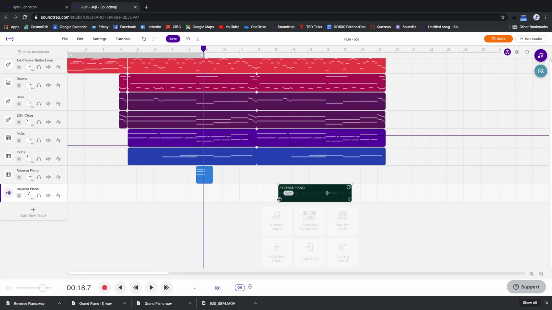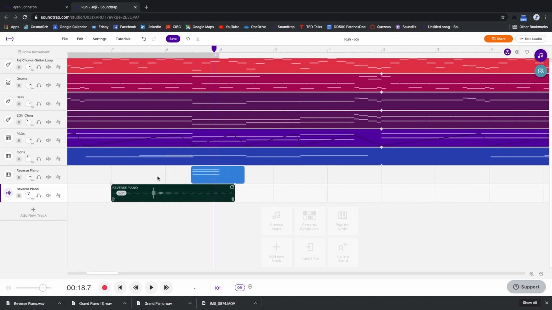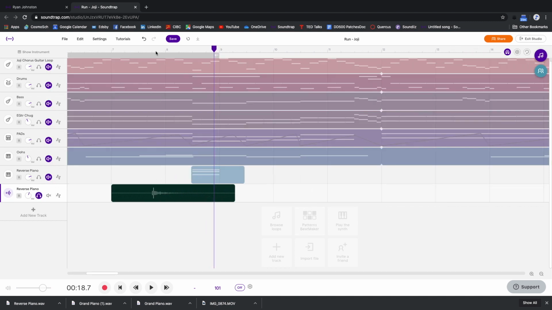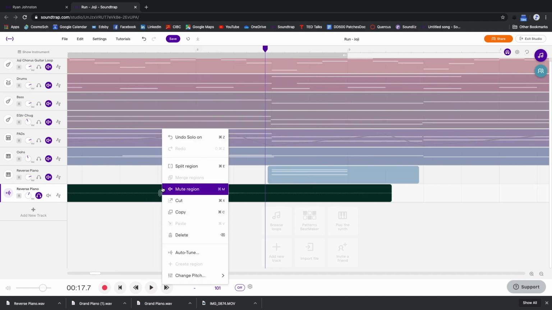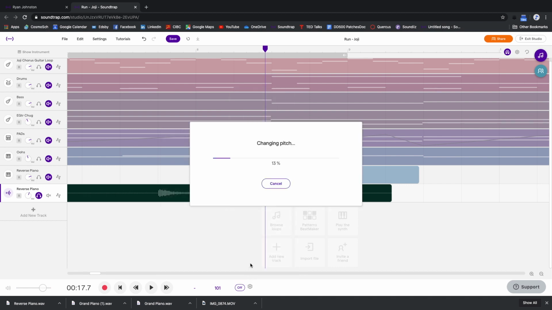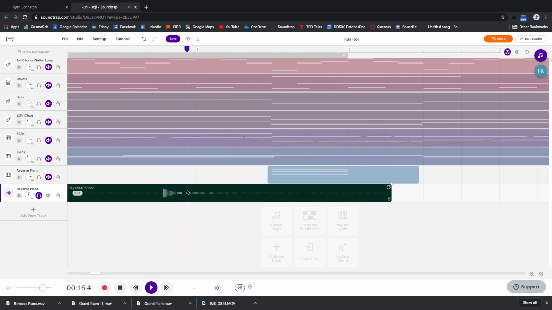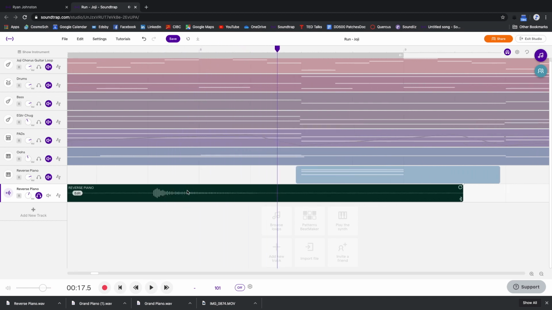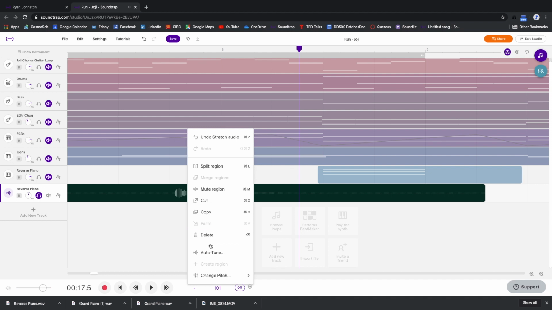Okay, and let's see where we are. Just shortening this so we can have a listen. I'm going to solo it. Okay, so there's our piano. I think it's a little bit too bright, so I'm actually going to change the pitch down a whole octave. And this was, again, in a previous video as well. Okay, a little bit lower and more mellow.